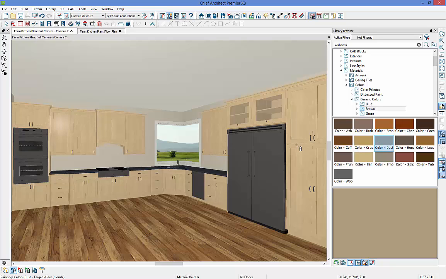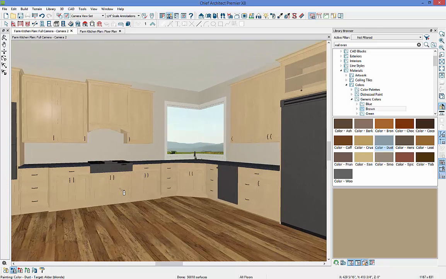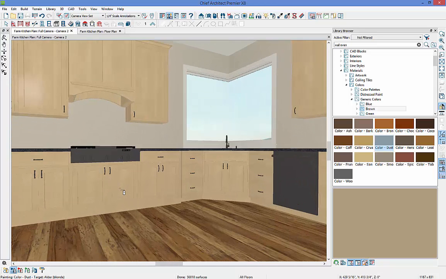So there's two different methods in applying a material. I'm just going to zoom in here to our base cabinet, so you can see the texture of our wood placed on those cabinets. If you would like to just paint over your cabinetry, make sure that you have a spray can as your cursor. So with one click, it's just going to apply it as a complete paint material.